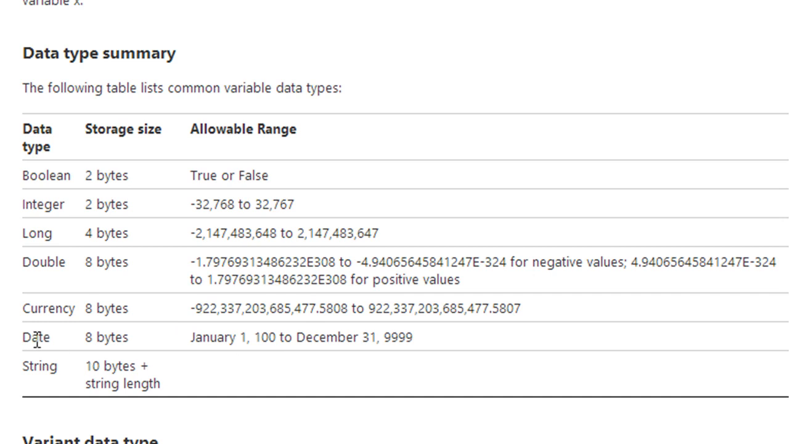So then there's the date. The date obviously just contains a date. It uses 8 bytes of memory, so we're going consecutively up. Anyway, it goes anywhere from January 1st of the year 100 AD all the way to December 31st of the year 9999. I don't think we'll be using this program at that time.